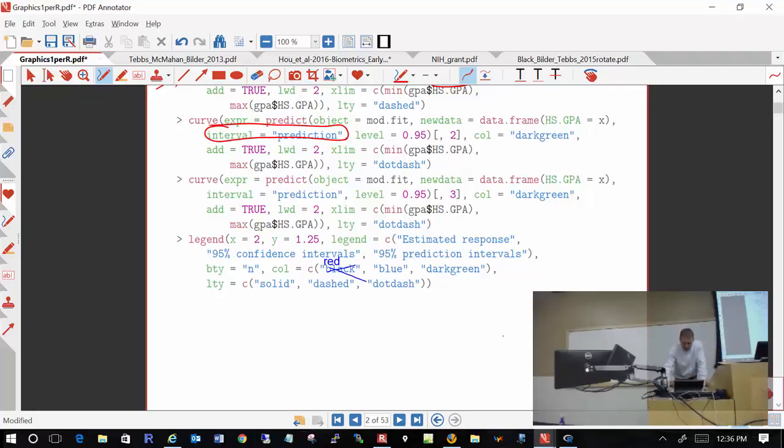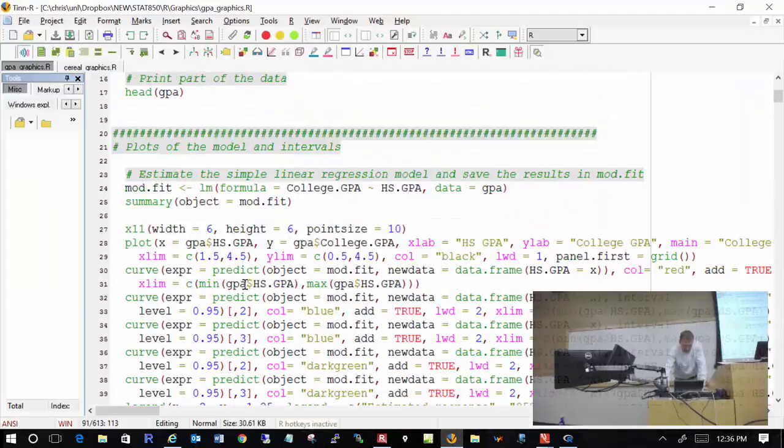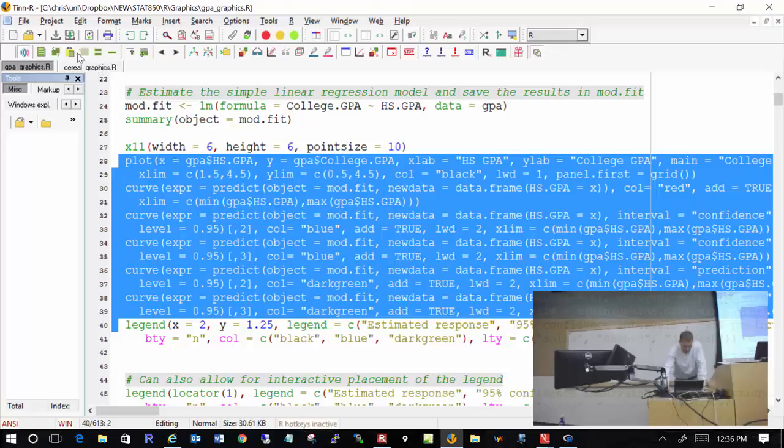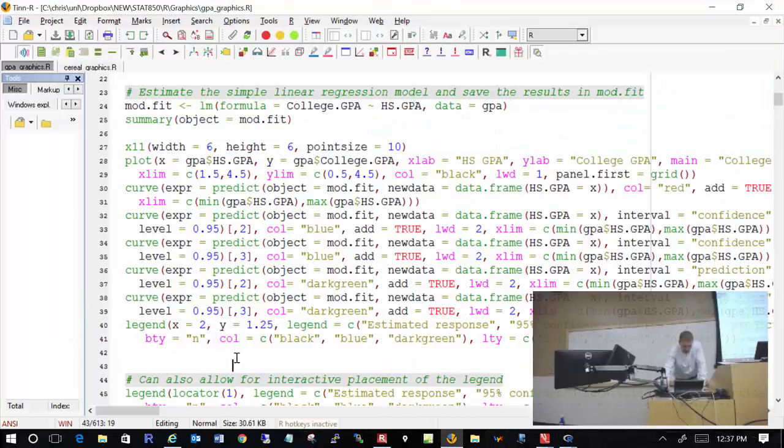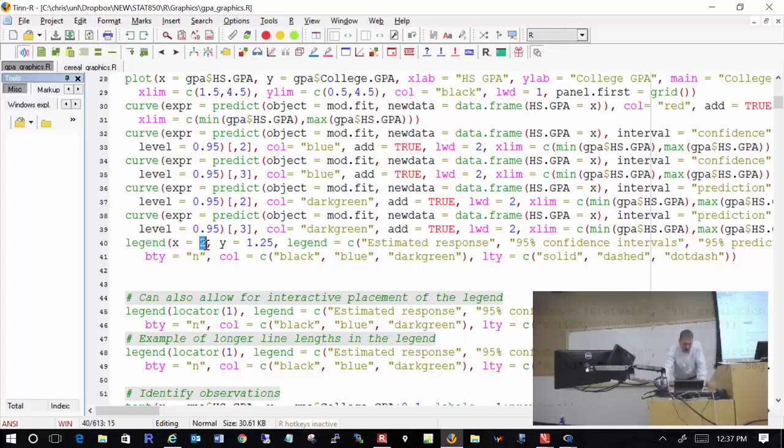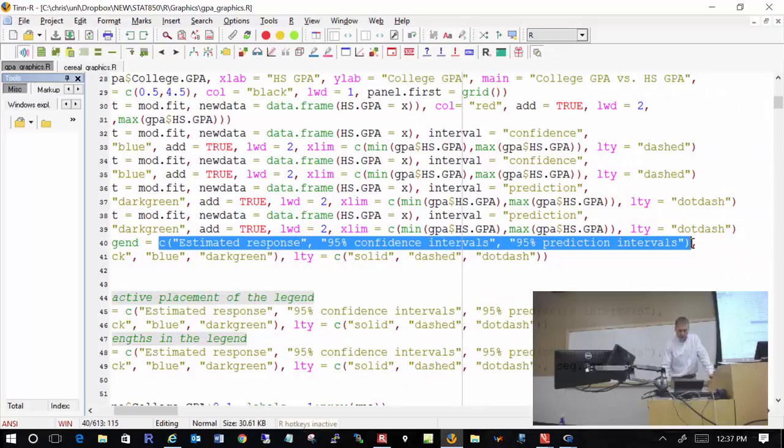So to do this, let me come on over here to 10. In my legend, I'm going to specify x coordinates and y coordinates to put the legend. So at x equal 2, meaning a high school GPA of 2, and a college GPA of 1.25, that's where I want my legend to be. Now the labels for what's going to be in the legend, I specify using the legend argument. And all I'm doing here is combining together 3 labels.